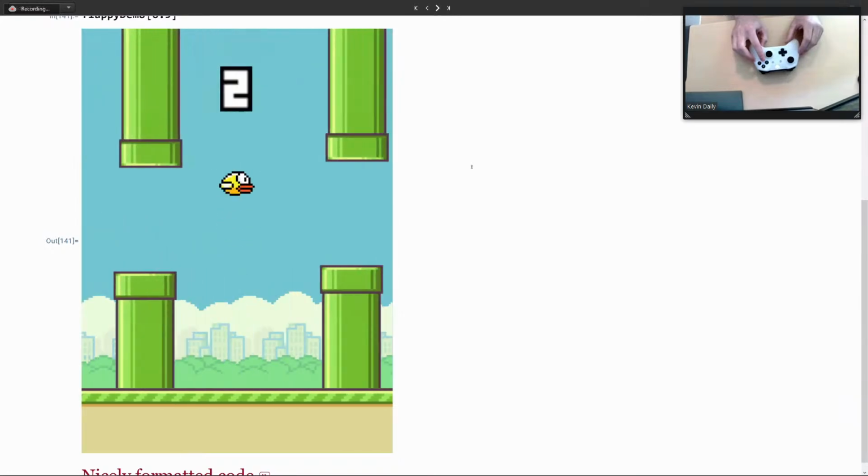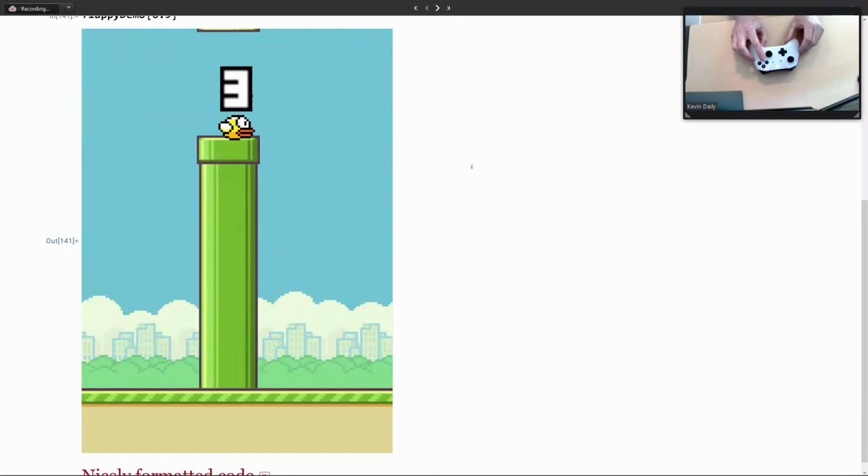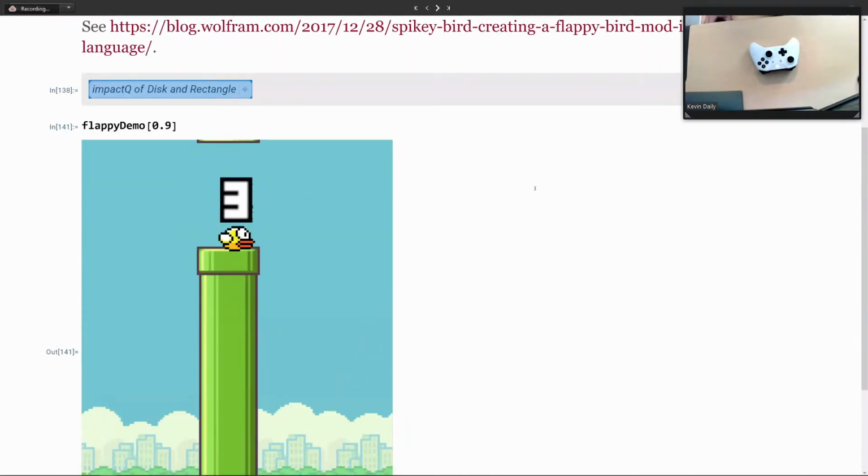If I were to do this again, I would use the raster function. I think I am using inset here, so it's running a little slower than I'd like, but the idea would be similar. If you take the concepts from this talk, you could easily make a game like this.